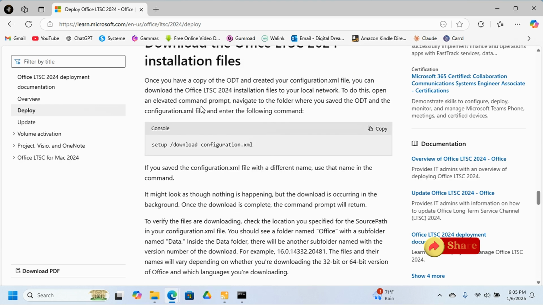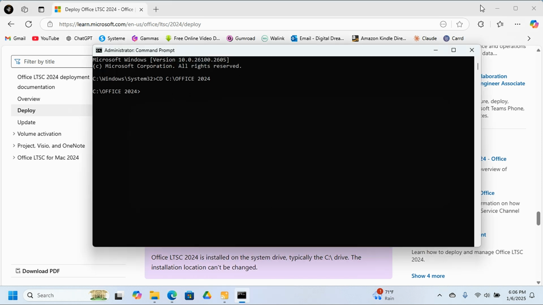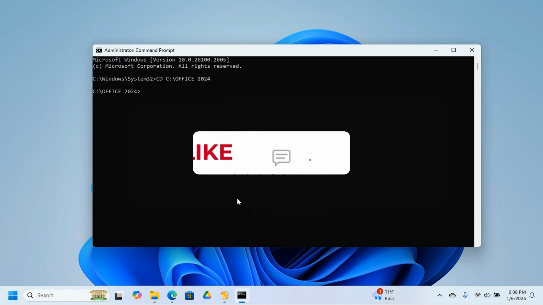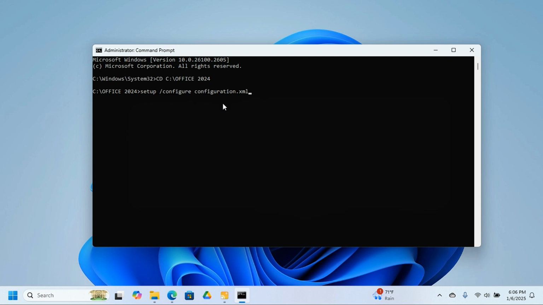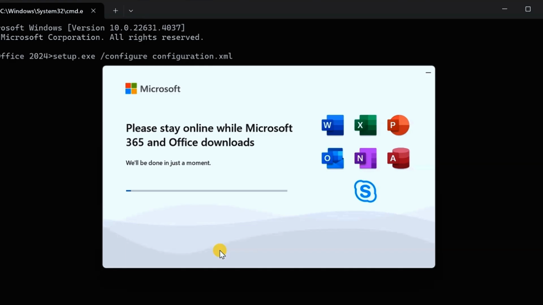So if you want to download those files that you just downloaded, you can also use a command, but in this case we've done that already. The code we're looking for is setup /configure configuration.xml. So copy this, come to the command prompt here, just minimize this one so you can see this command prompt nicely here. Then you can paste this there, then you can just run this, press enter. It's going to show you this window, and that's how it's going to start downloading Microsoft Office.